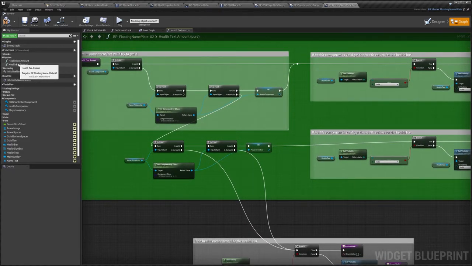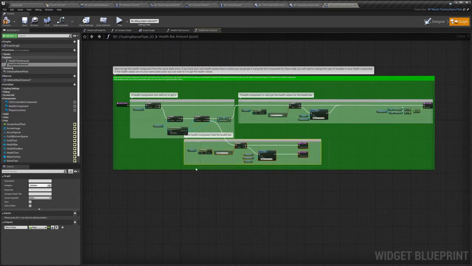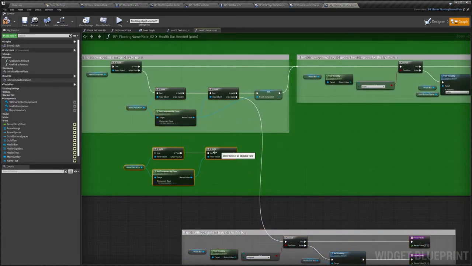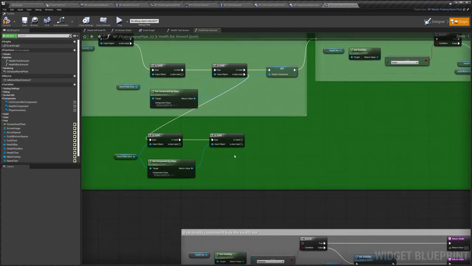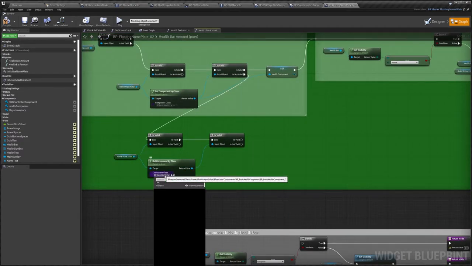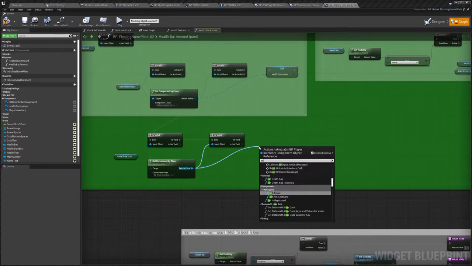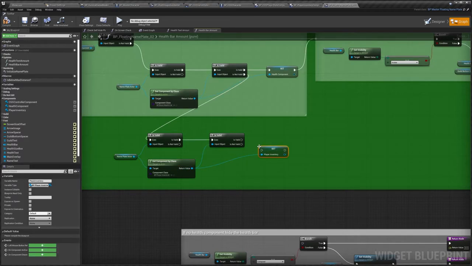Then we'll move on to our health bar amount. And we're pretty much going to do the same thing. So we'll just move this out of the way. We'll copy paste this down here. If it's valid, oh, we want to set the component class here to player inventory. If it's valid, we'll do set player inventory. We don't need to create a variable this time because we've just made one.